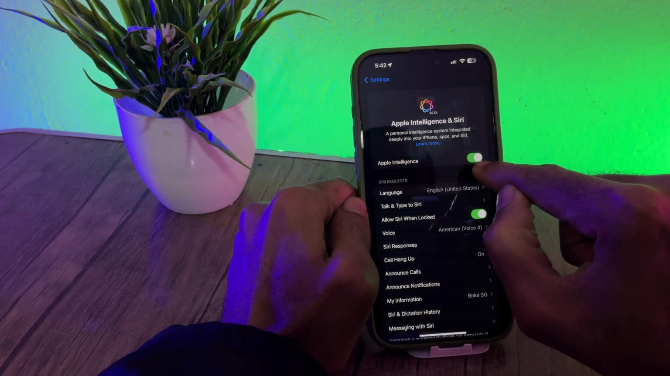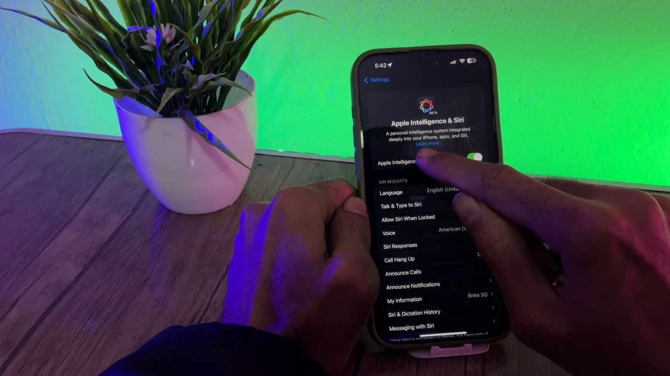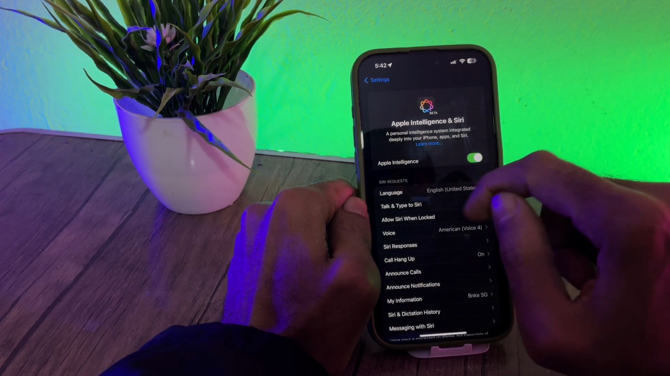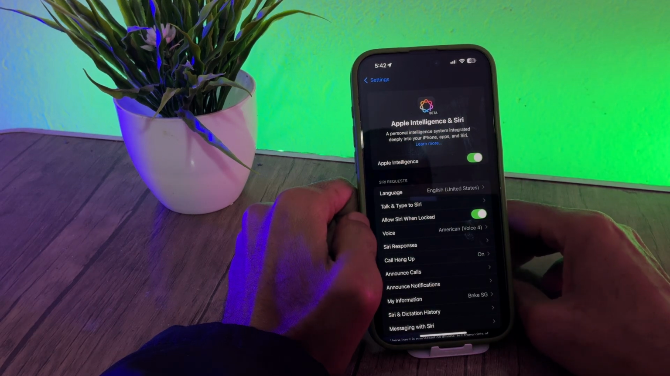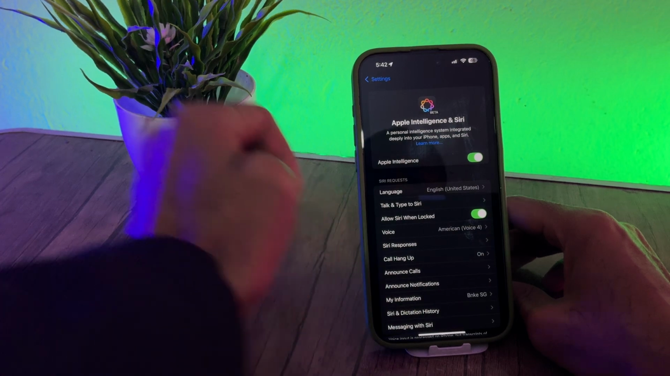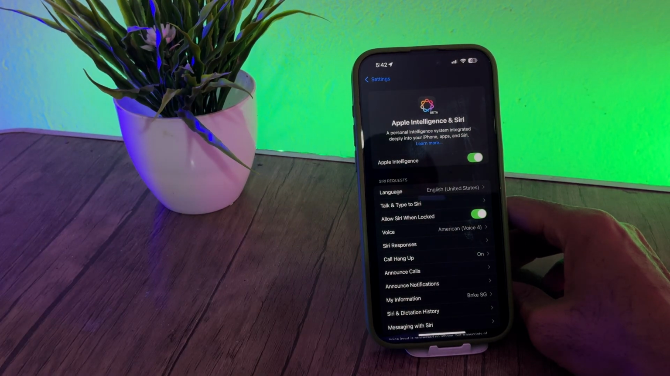Apple Intelligence mode. When you enable that, it will appear that you are on the waitlist. It may take 2 hours up to 2 days, or it may immediately activate your Apple Intelligence.